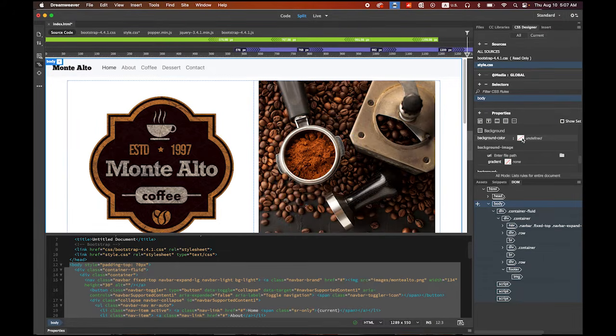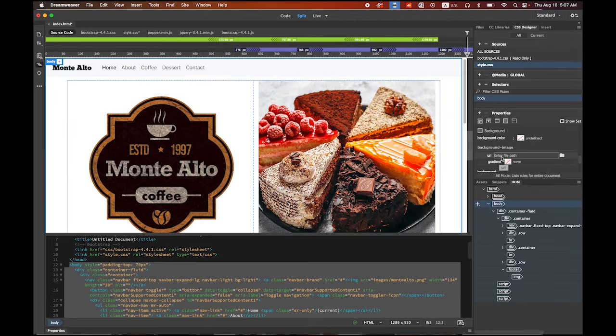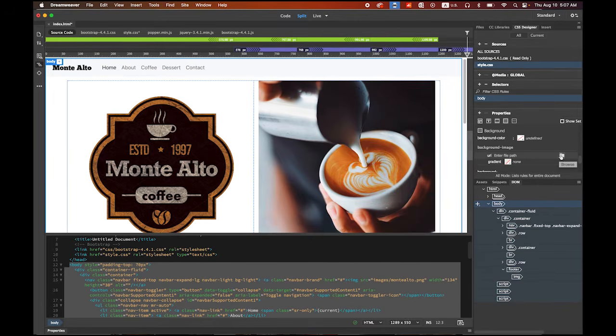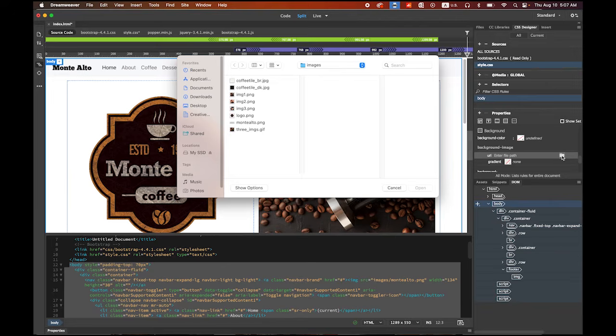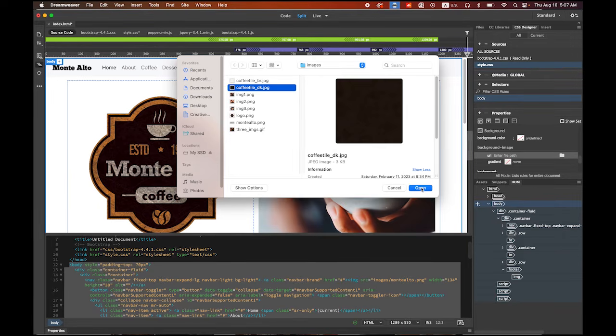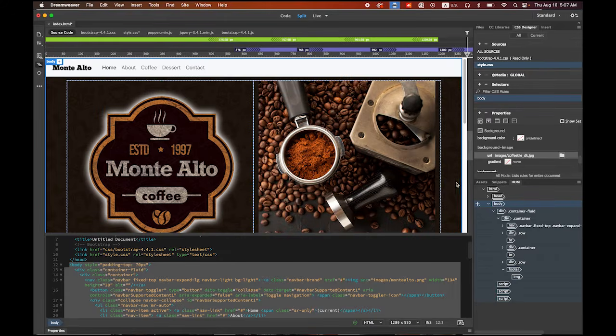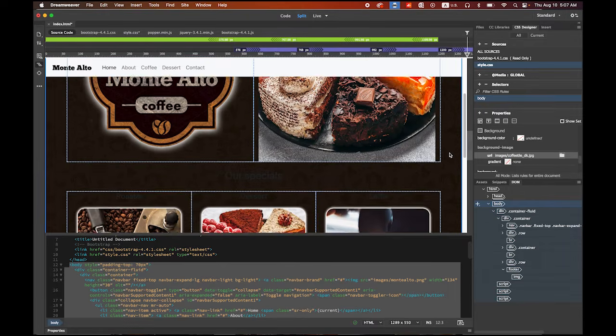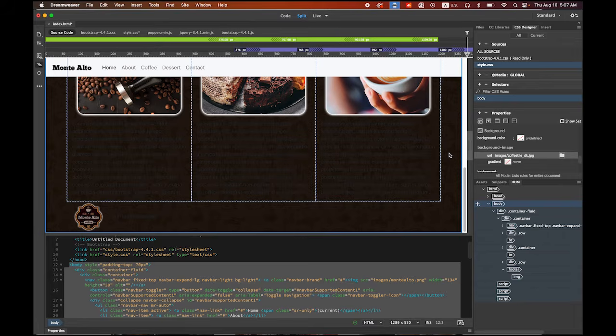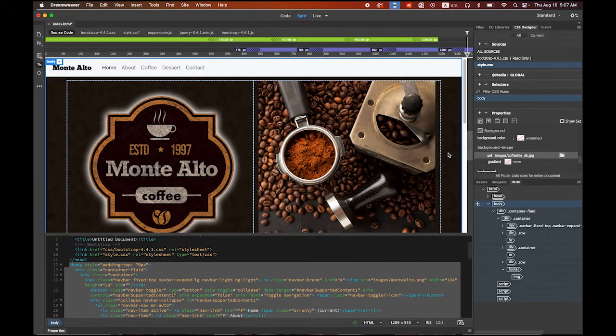And then we can change the background color, but we want to use a background image. So URL, click on this browse button, and please choose Coffee Tile Dark. Open it. See? It is much better. We're going to change the text color and more.